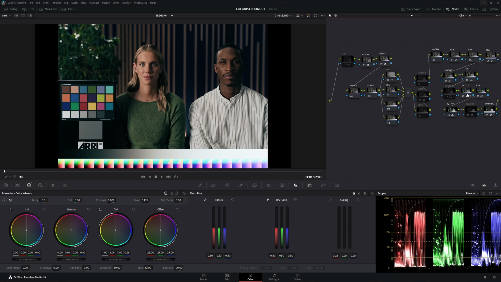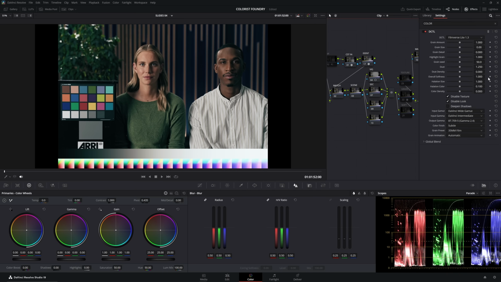And then I had a split tone, and I was lifting the black again. I was using film versus light to be the display transform. So I disabled the texture and the look components, and it's doing a conversion from DaVinci wide gamut, DaVinci intermediate, to my display space, which is Rec 709 gamma 2.4.